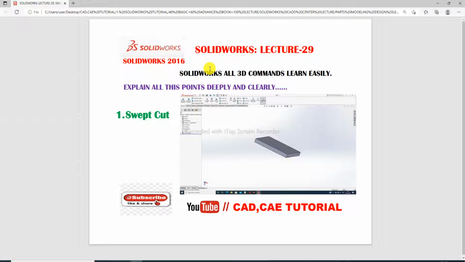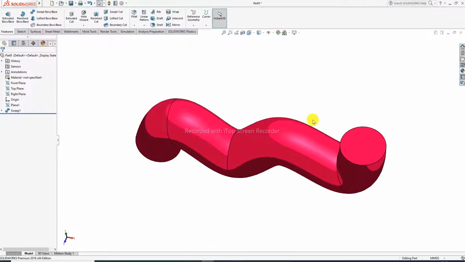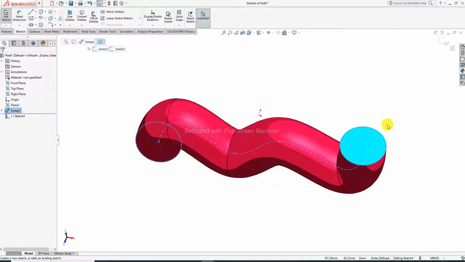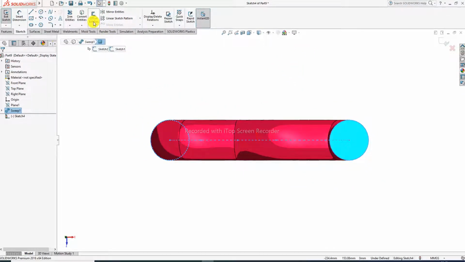At first, open the SolidWorks software. This 3D body is already created here, and on this body we will use a swept cut. At first, select any face. Select this face and draw a profile. Select a sketch, normal to the face, and select a profile.